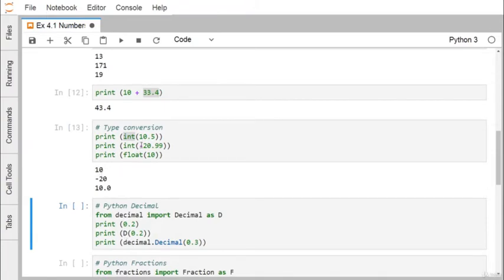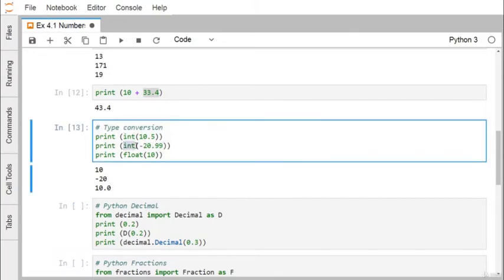Now here we are having this minus 20.99, so it is a float type. If we do the type casting to integer, we are getting this one as minus 20. So you can find that when we are doing the conversion to integer, it is not changing the sign of the number. Here we are having this float 10. This 10 is of the type integer because there is no fractional part, there is no decimal point. But as I did the type conversion here, the output has become 10.0.